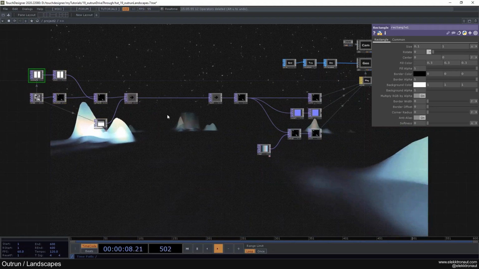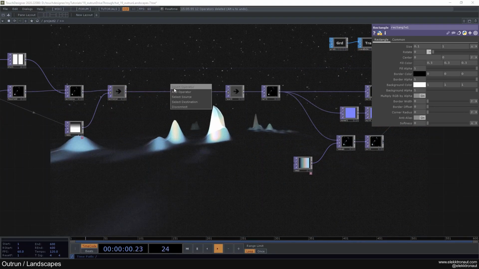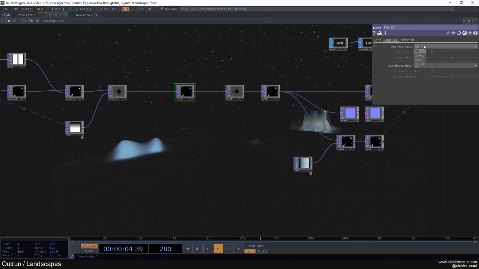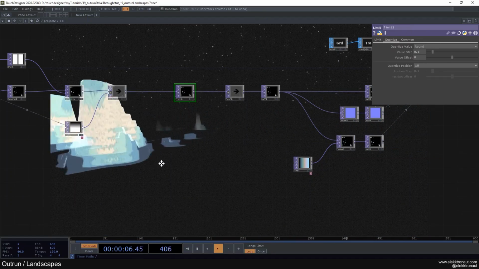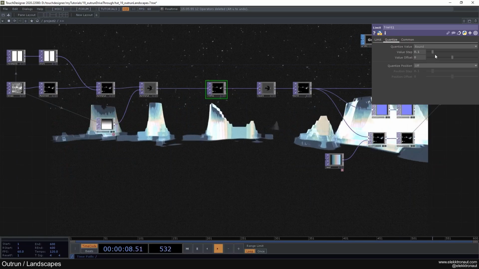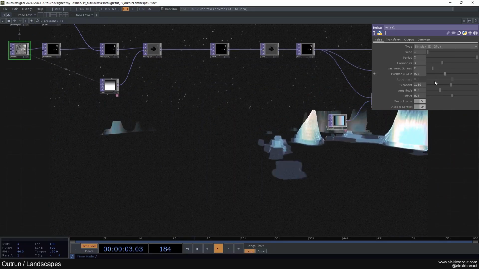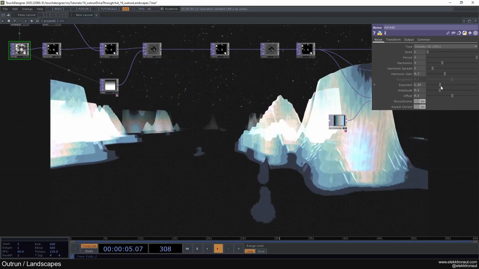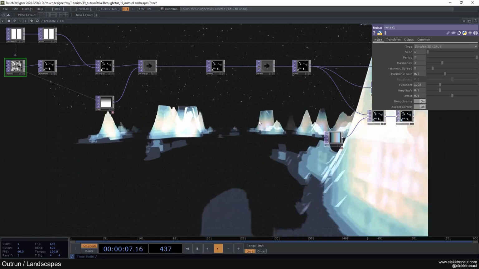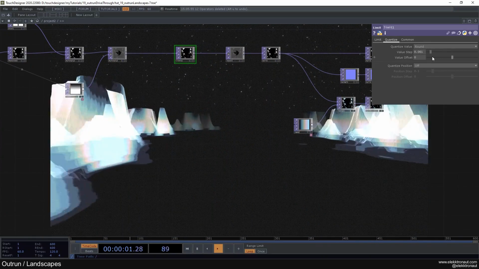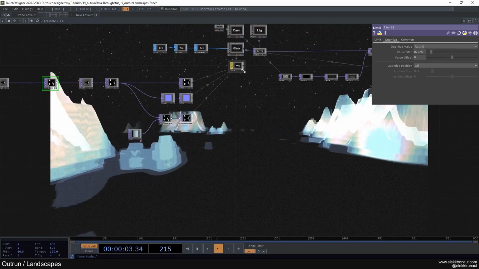One thing I might want to show you here is using a limit. If you put a limit here and go to the quantize, change this to round, you kind of get these blocks because you're adding steps to this. I'm gonna turn this down. It looks a bit like Minecraft now. So if you like that, you can play around with that.